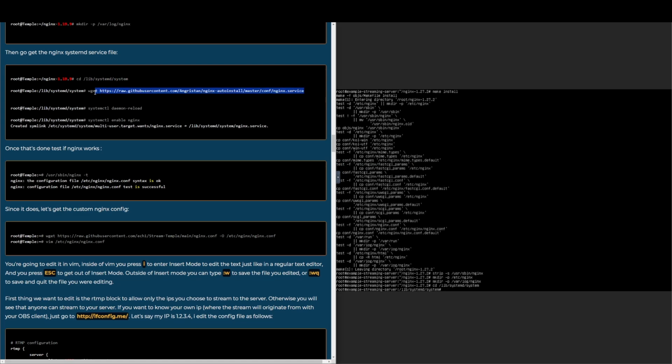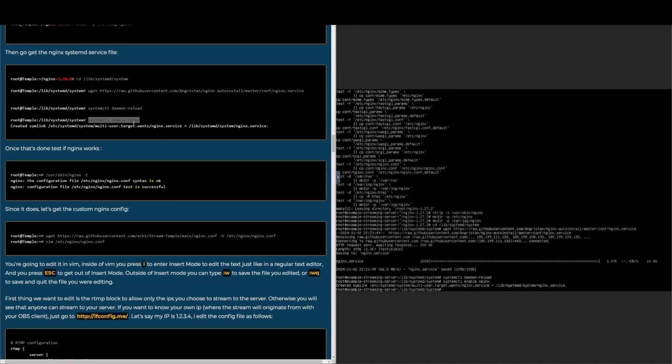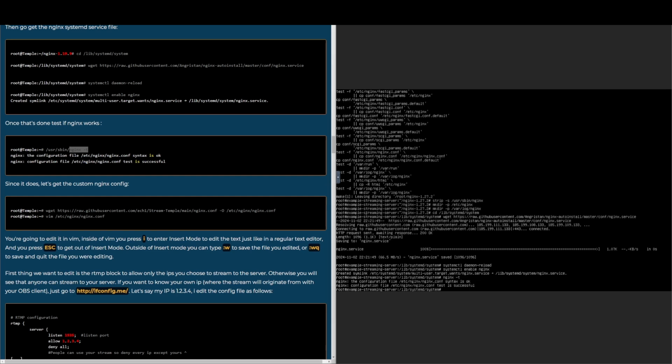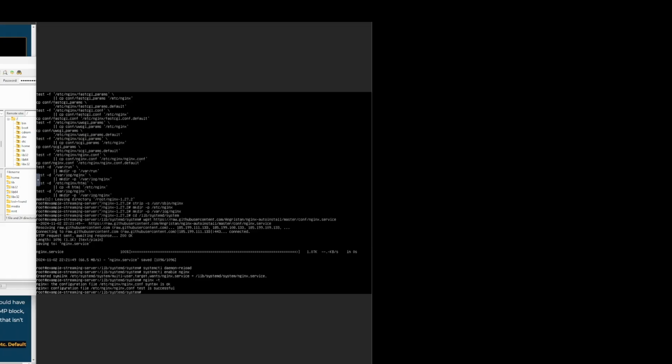And then we're just gonna copy and paste that. Now after you first ran through the enable command here, you should get this created symlink, and that will tell you that it was done correctly and that you've done all the steps so far pretty well. And then finally we can verify if our nginx is stable. So we're gonna run nginx -t, and it should say that the syntax is okay and that the configuration is successful.